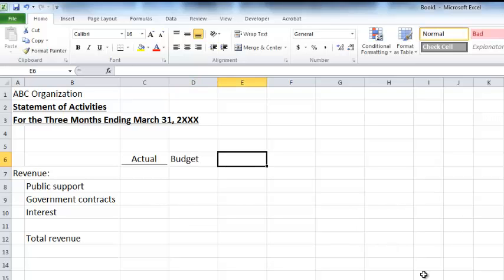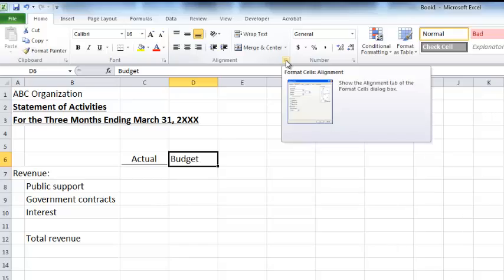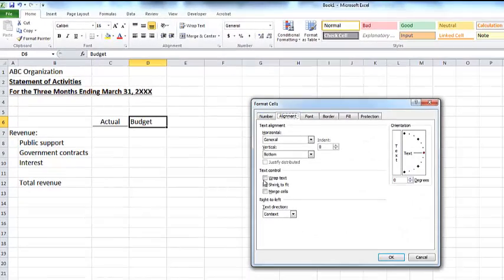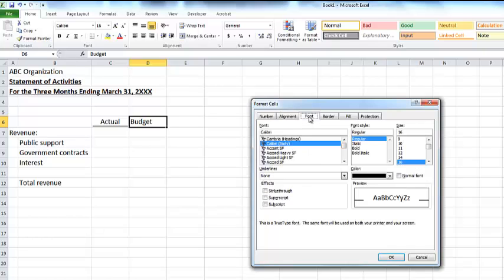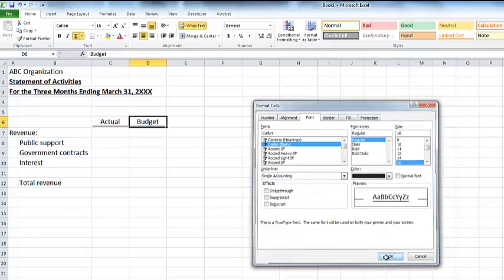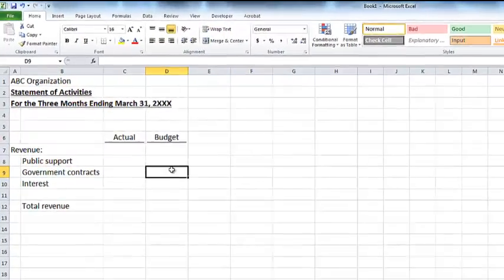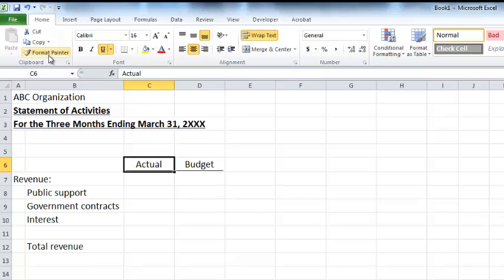And oh, it's not formatted, so I could, if I wanted to, go in and now have to repeat these steps all over again. And I'm going to click Wrap, Center, and Single Accounting. All right, I know what you're thinking. All I had to do was come over to Actual, click on the Format Painter, and I could have done that. So let's do that here.